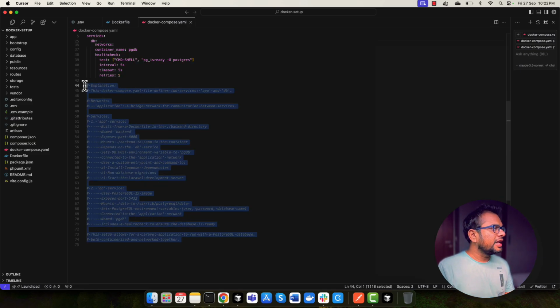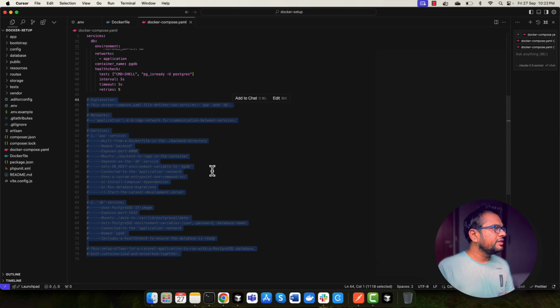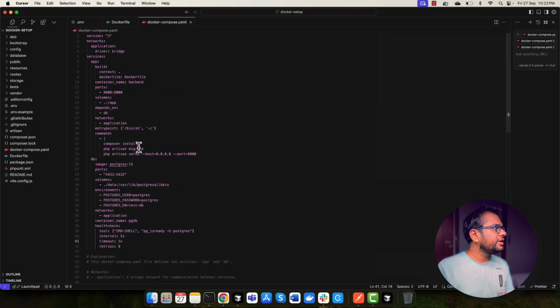Here is just a simple explanation of what I was just explaining. This was AI generated, so let me ignore that. And I think that's it. We are ready to run this application using Docker Compose.